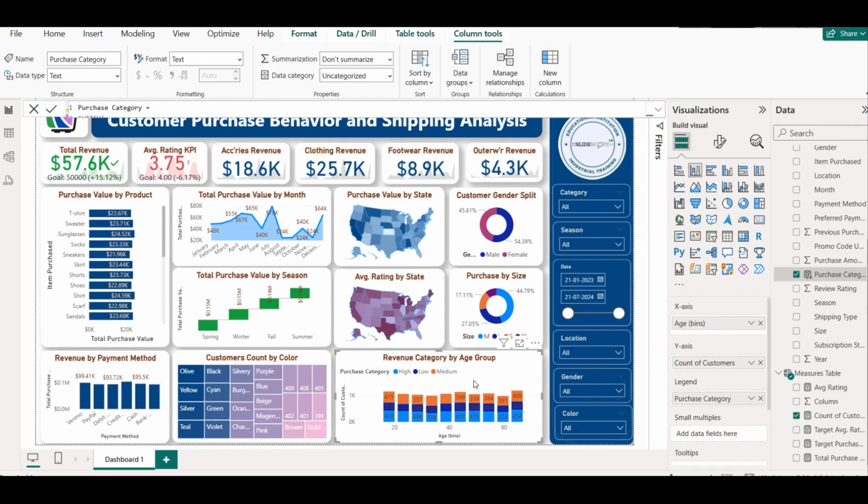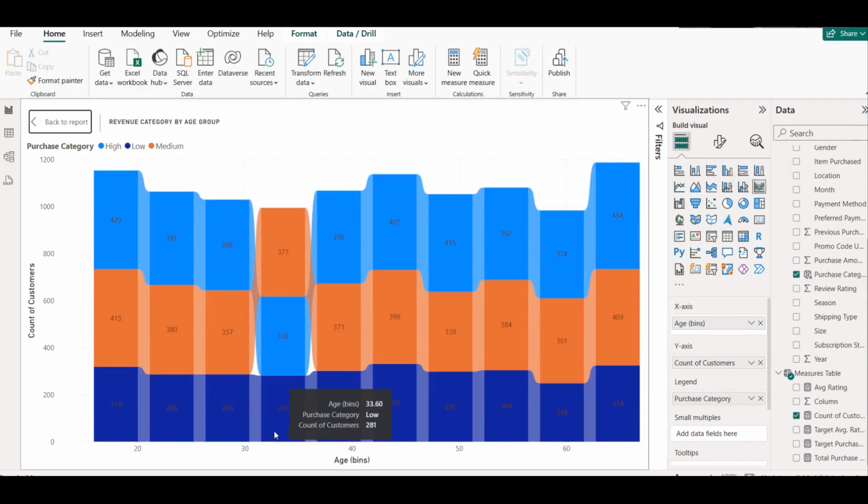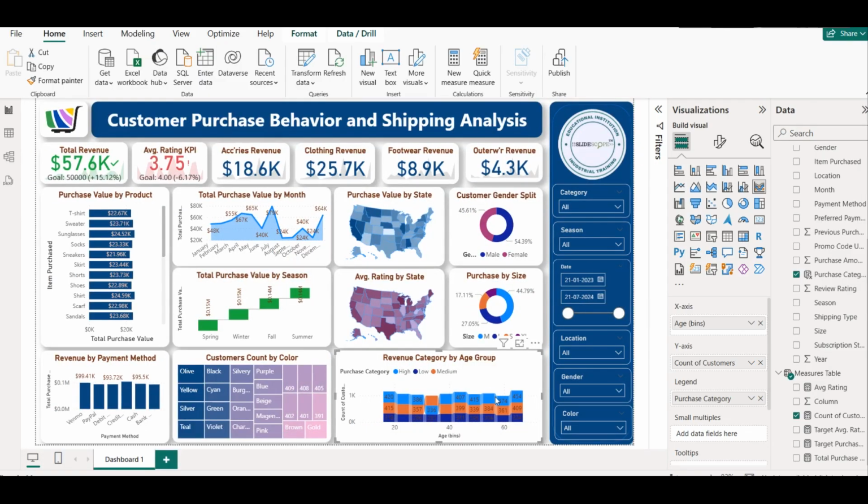If we want to see the rank of each purchase category in each age group, we can simply change it back to a ribbon chart. Now you can see in the ribbon chart, in this age group, which is around 33, more customers have high value purchases, and the high value is in the mid range. Otherwise, in every age group the high value is in the top range. Like, the number of customers who have bought products of high value are in the top range, or they have the top rank. So this is how you can decide.